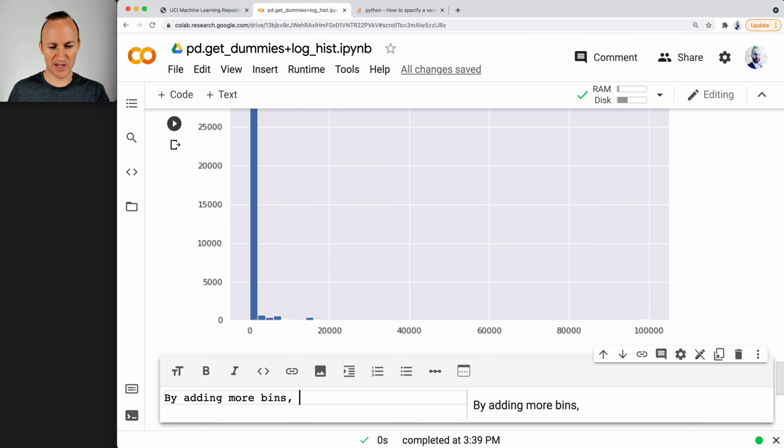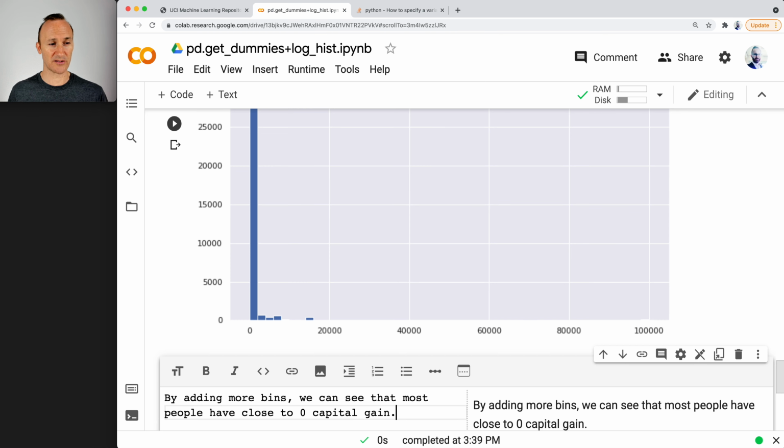By adding more bins, we can see that most people have close to 0 capital gain, right? And that's the point. So new graph, little difference, new information. You can have fun with bins, by the way. Interesting things will happen. I highly encourage you to mess around with that parameter.